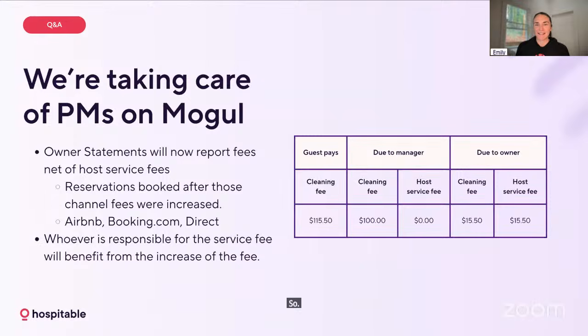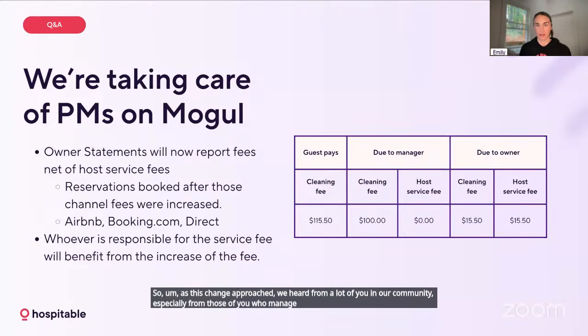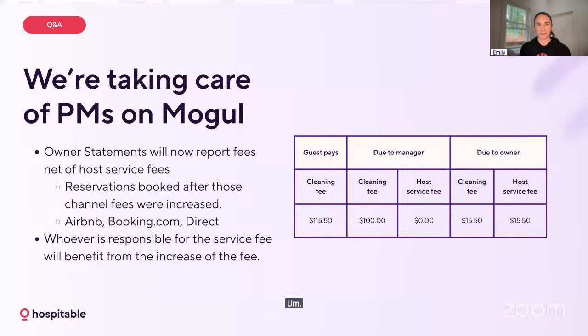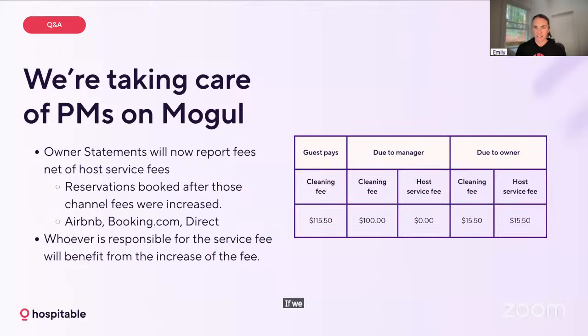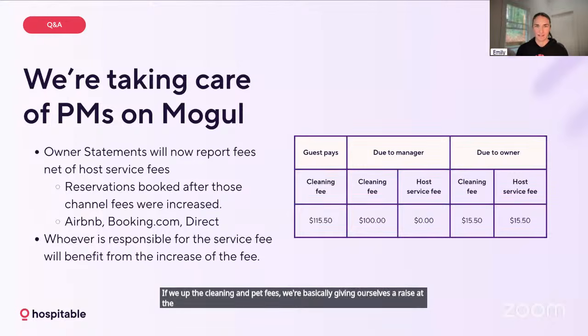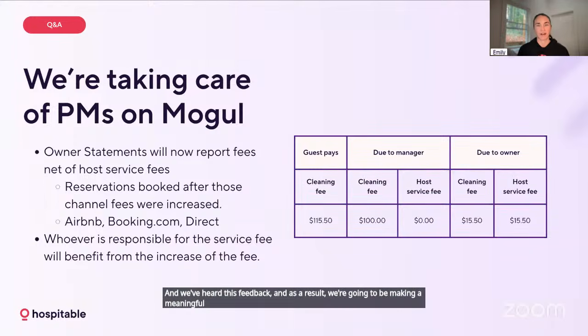So as this change approached, we heard from a lot of you in our community, especially from those of you who manage properties for others and have owners to be accountable to. One customer who I've quoted a lot internally laid out their concerns very clearly to us. They said, if we up the cleaning and pet fees, we're basically giving ourselves a raise at the owner's expense. And we've heard this feedback. And as a result, we're going to be making a meaningful change to how we report fees on owner statements.